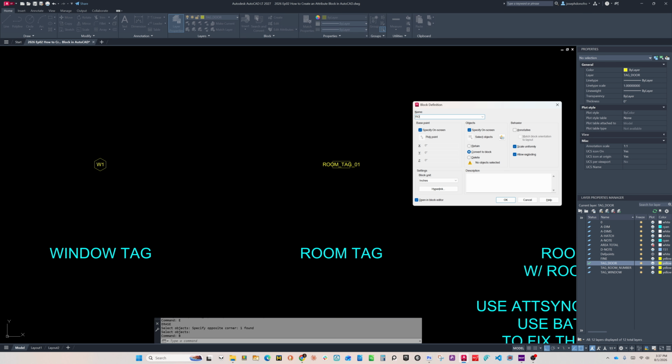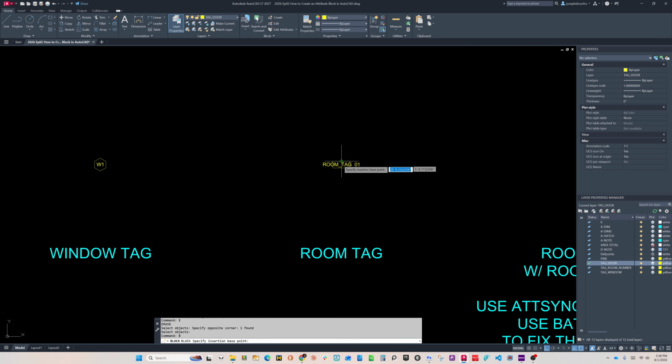We do B, room_tag_01. Then I like to have mine right in the center of there. Select everything.